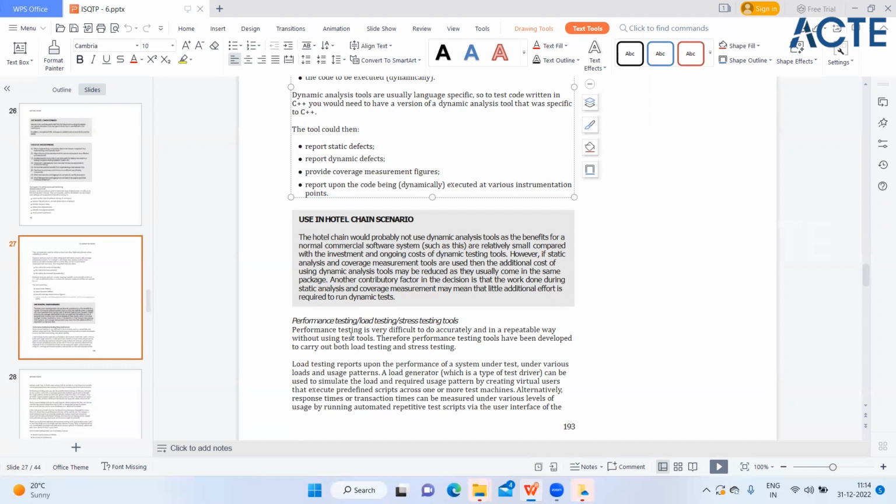Now, performance testing, load testing, stress testing tools. Till now, we have learned security testing. After that, we learned dynamic testing, which is mainly used on the code side. And now we are learning performance, load, or stress testing tools. So remember, security tools will be used by a specialized team. You will definitely get this kind of question in your exam. Remember, coverage measurement tools, dynamic tools, and test harness are all mainly used by the developers.